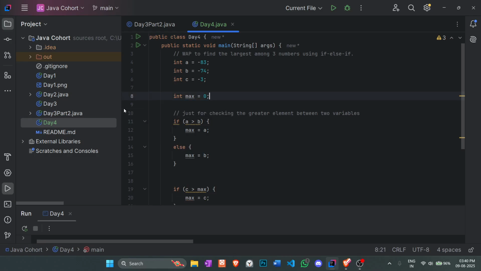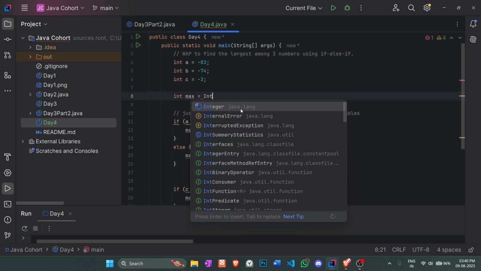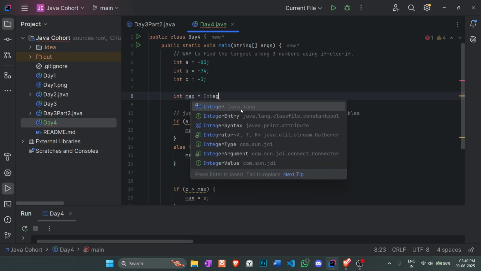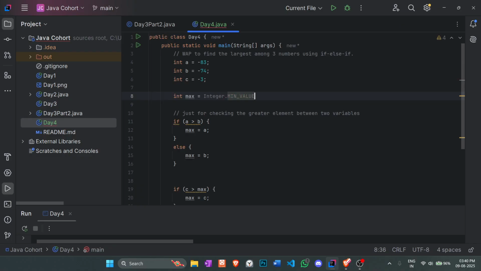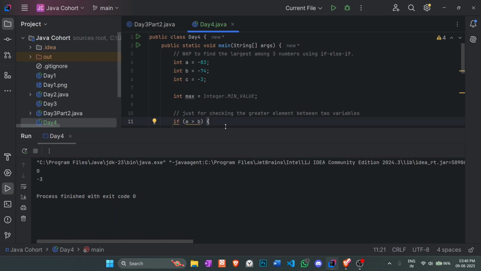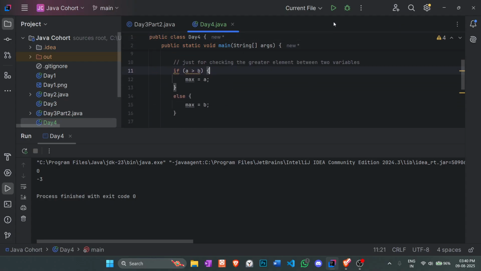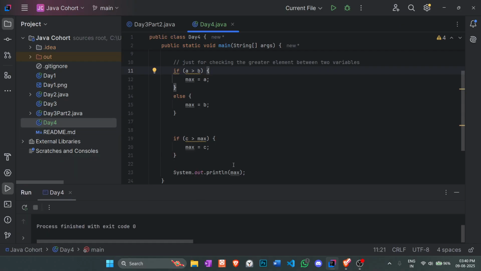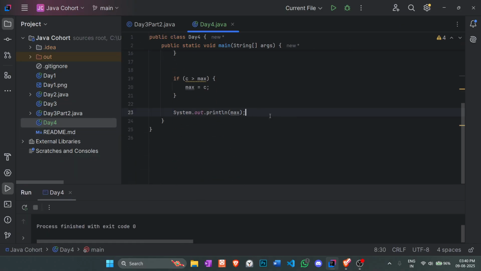Also try to use Integer dot min value in here. This is the minimum value that can be stored inside max, right? So whenever you check something with max, it will always guarantee that any value inside any variable here will always be greater than Integer dot min value, because no user will store such a small number inside a simple max variable. Are you clear? Right. So this answer is okay. This is fine.